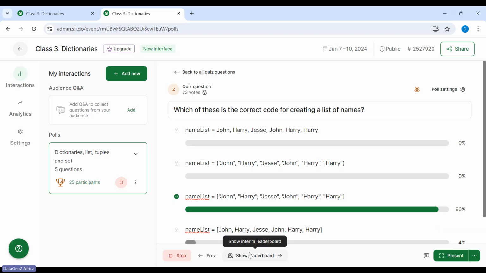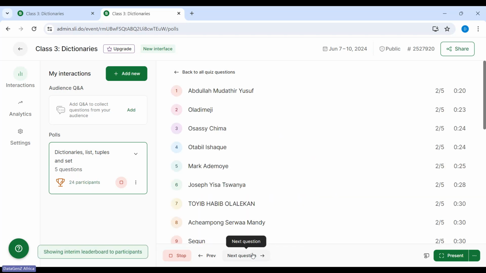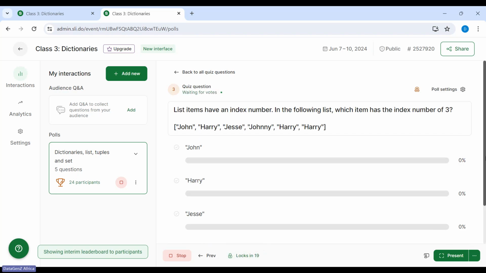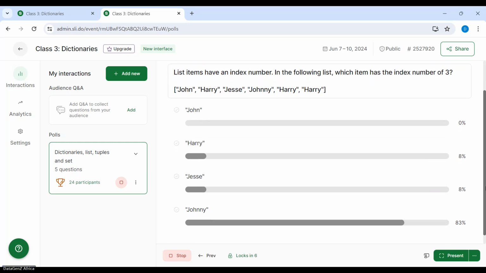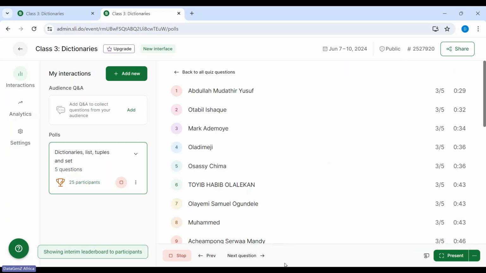So let us go to the next one. Well done, everyone. List items have an index number in the following list. Which item has the index number 3? This should be very easy to get. Let's remember the 0 indexing. All right, let's reveal the answer. The answer is Journey. Remember, 0 is John, 1 is Ari, 2 is Jesse, and 3 is Journey. So this is index number 3. All right. Thank you, everybody.